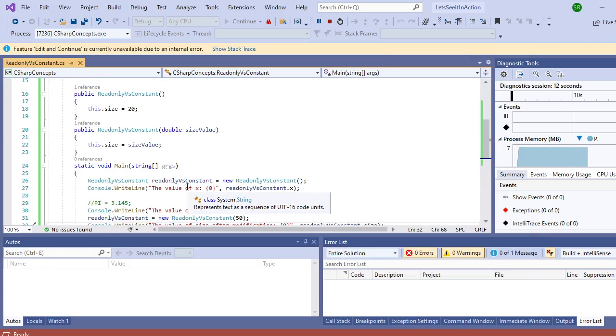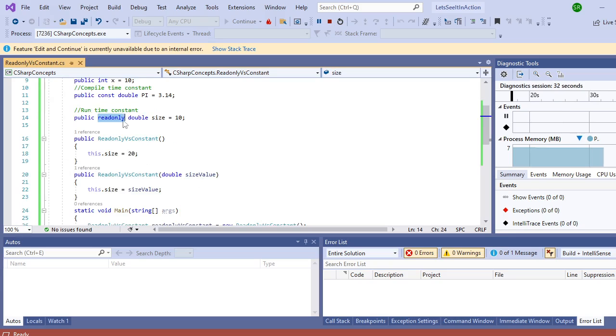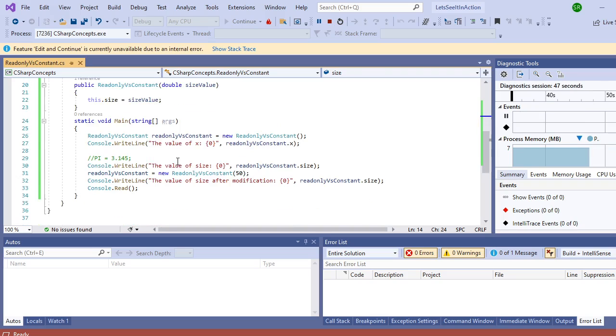So the summary of this session is both constant and read-only are constants, but constant variable cannot be modified throughout the program or from any part of the program, whereas read-only variable can be modified through the constructor. And once the constant variable has been initialized, it cannot be modified at all. But the read-only variable can be initialized at the time of declaration, and that can be modified through the constructor.